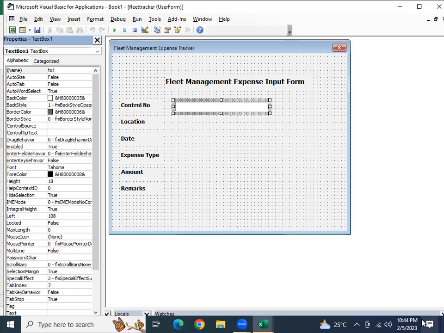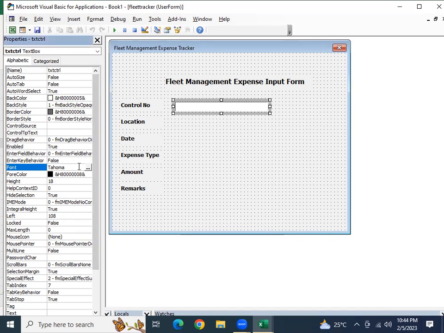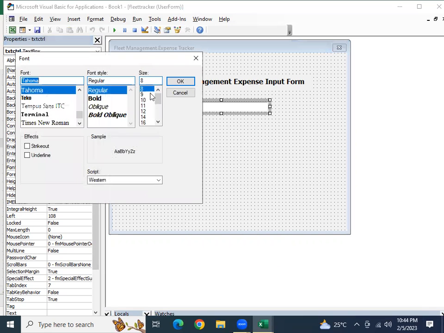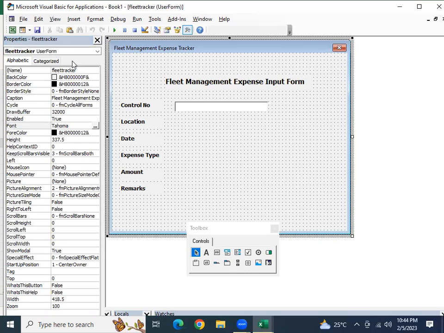Okay, so text box for what? For control, so CTRL. There's no need for caption, because this is a field. This is where you enter the data. The caption is only for the label. Just the control. Then if you want to change the font, you can also change it because I think this 8 is too small. I think 10 is okay. I'm not gonna make it bold. Just increase the size to 10.